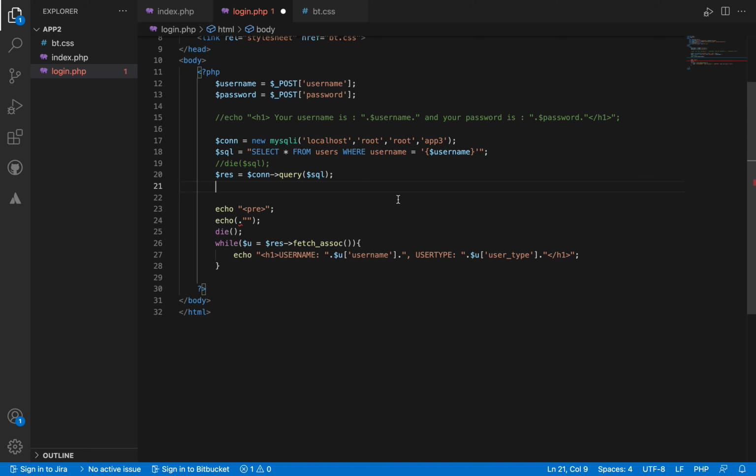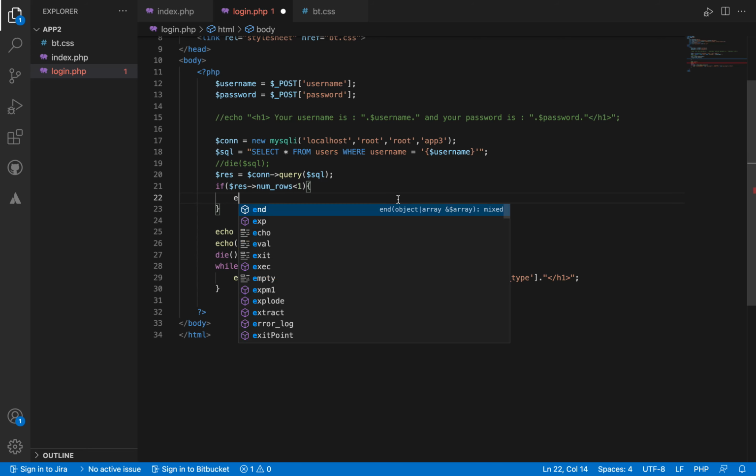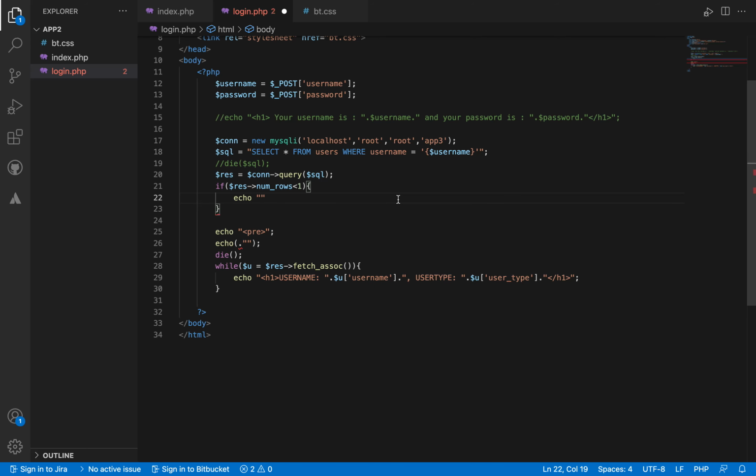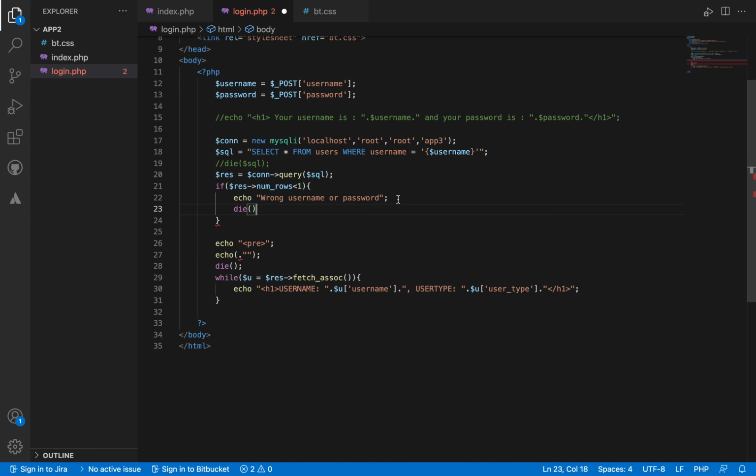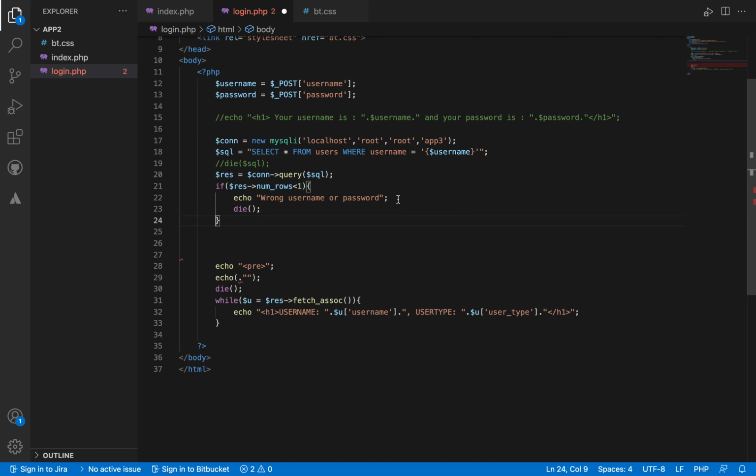I'm going to put a condition and say if num_rows is less than 1, then you know I can echo: wrong username or password, and stop the application from here. This is where they redirect in case you enter the wrong username and password. Okay, if it is a success, let me put it in an h1 tag just for good visual representation.